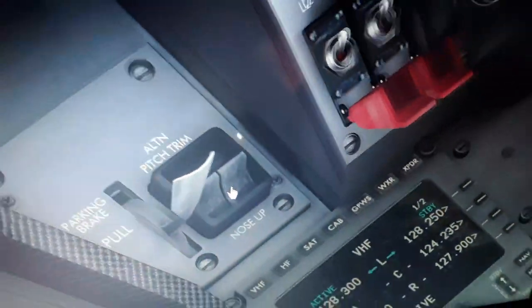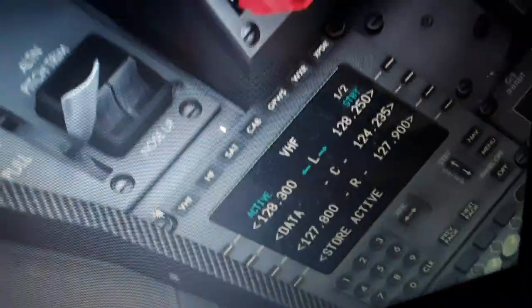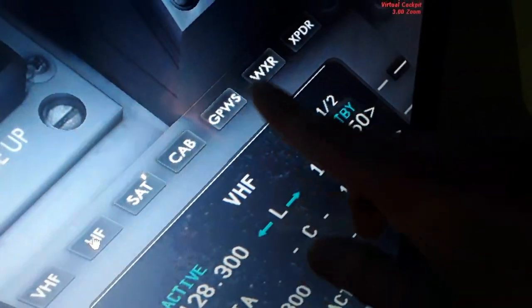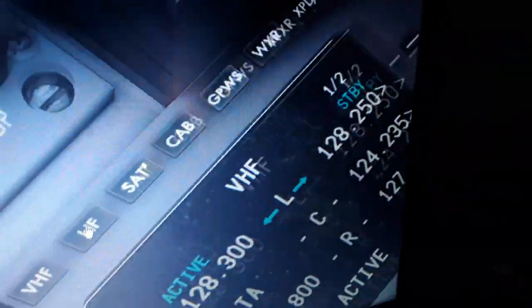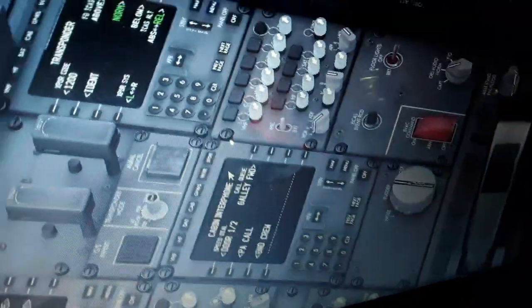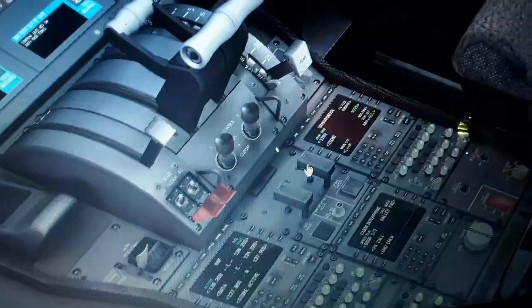We have also the parking brake here, set. We have the navigation radios here: VHF, HF, SAT, high frequency, very high frequency, cabin, ground proximity, weather radar, transponder. So you can see the transponder of the aircraft over here. The fire extinguishers for the left and the right engine, we pull out and switch. Also the radar trim over here. So this is the radio communication management panel, navigation radios.